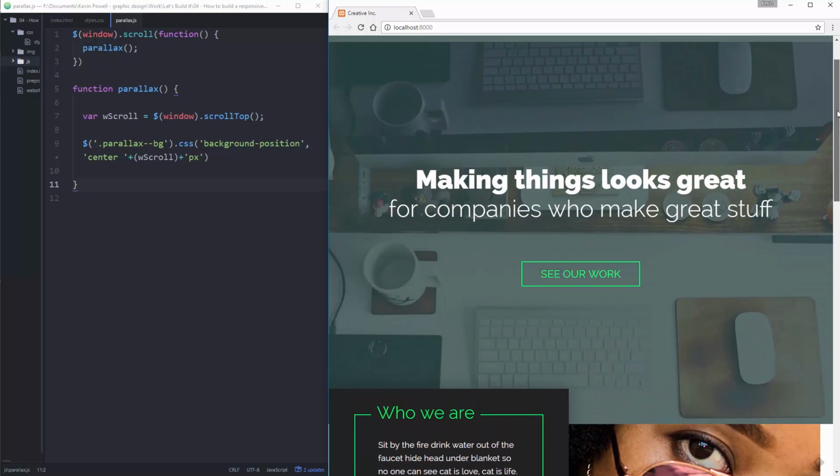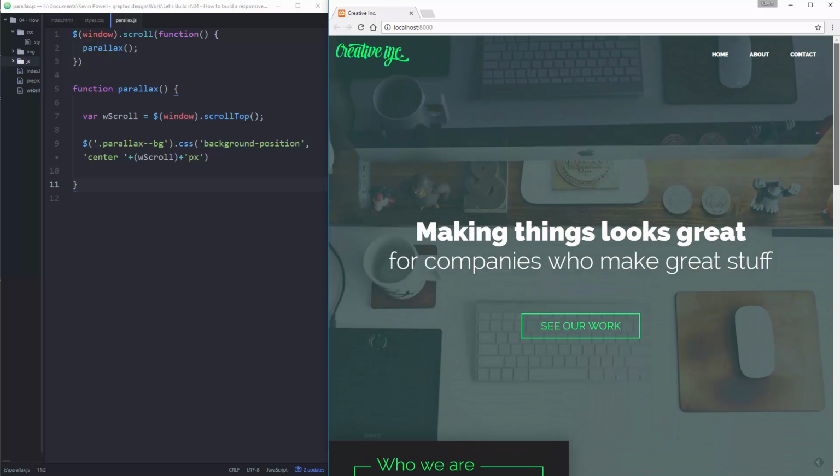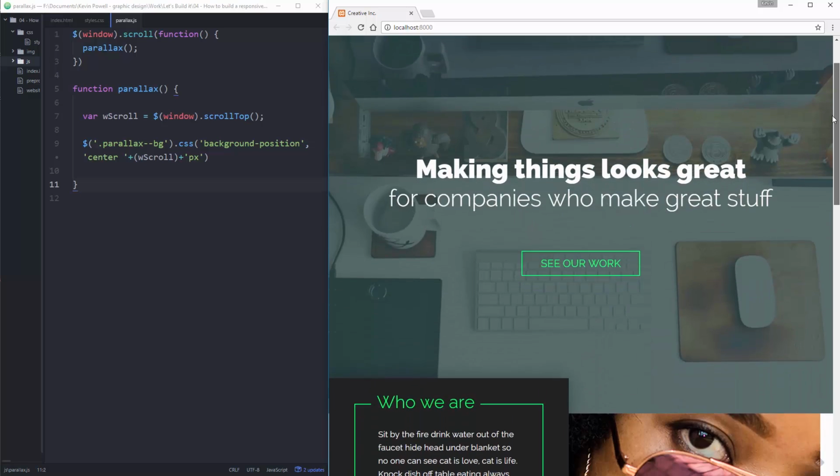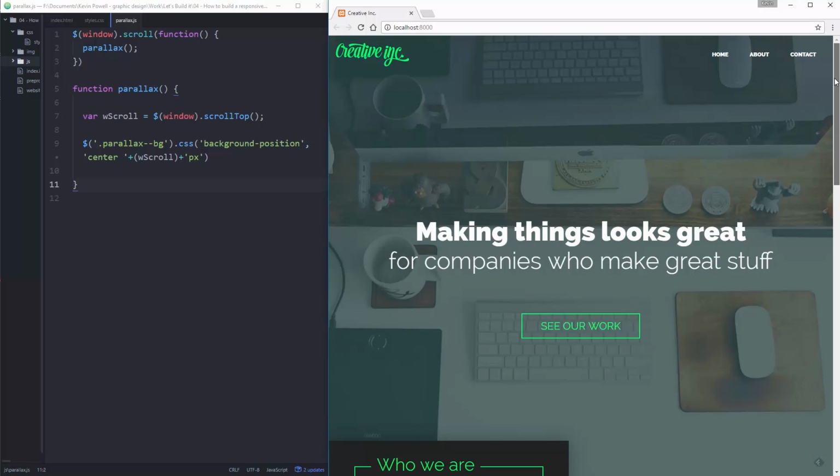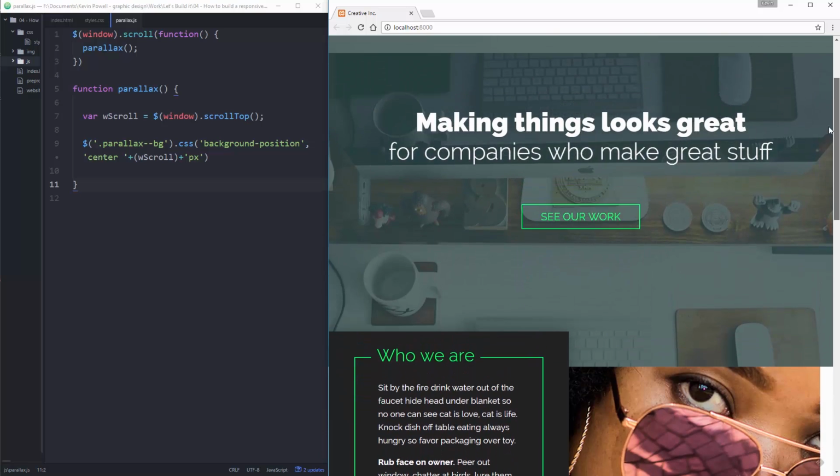Well, we can see my background is moving, but that's not what I thought would happen. That's really strange. It should not jump. It should just sort of scroll. Why is it doing that?